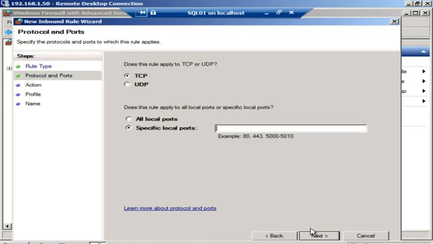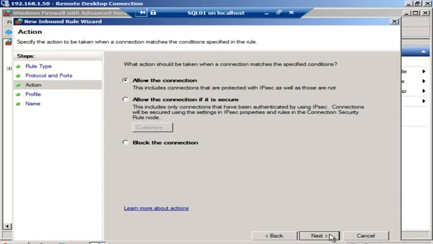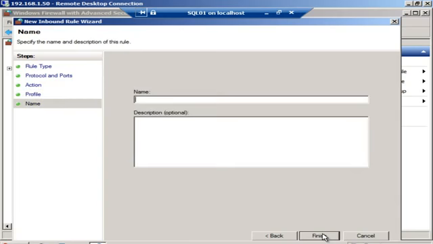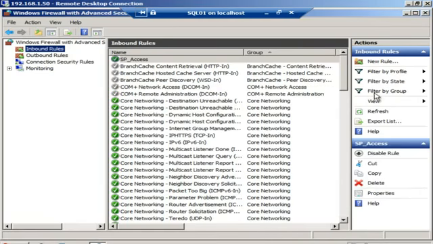Click on Next. The port that we need to open is 1433. When SharePoint accesses the SQL Server, it uses the port 1433, which is TCP. Click Next and take the default one, allow the connection, and domain, private and public. Okay, SharePoint access, sp_access.